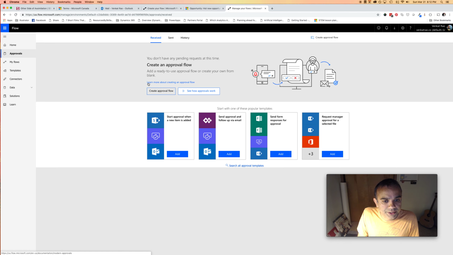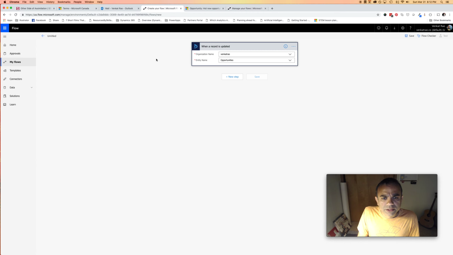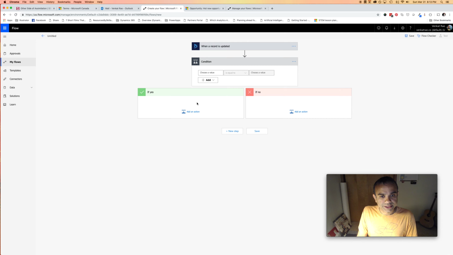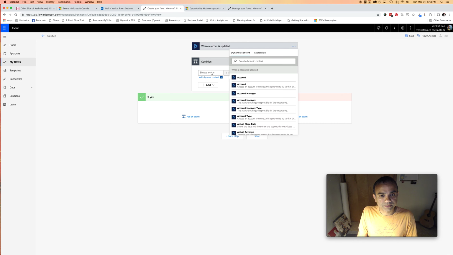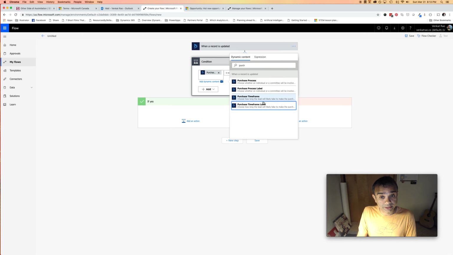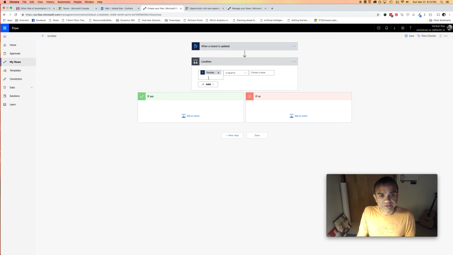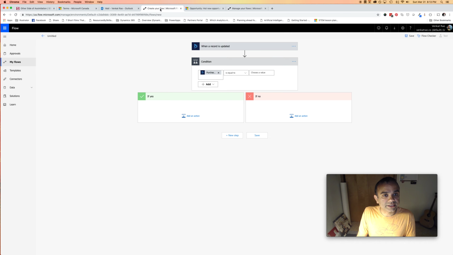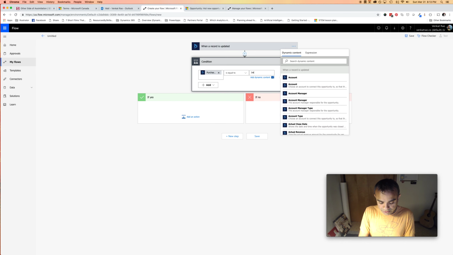So in my flow here, okay, record is updated, and we'll do a check condition, right? And we'll say if the purchase time frame label, okay, so that's important. Otherwise, purchase time frame is just the option set values. This is the actual option set labels. And then we'll say if the purchase time frame label is immediate. Let's do immediate.